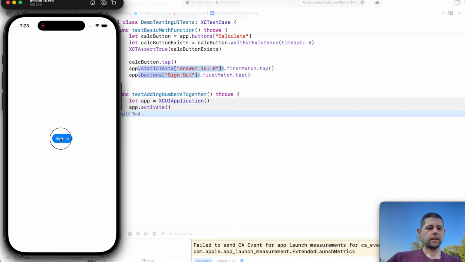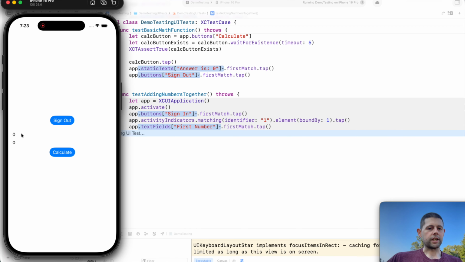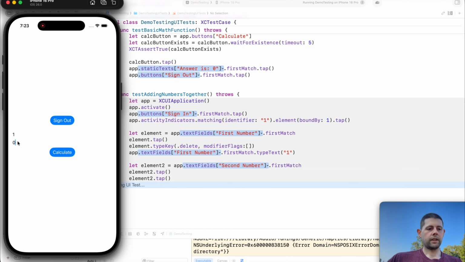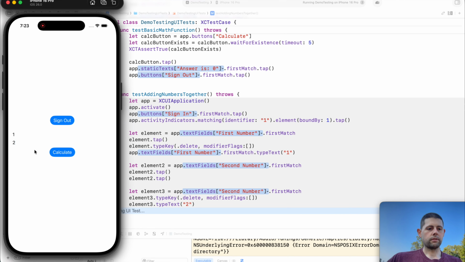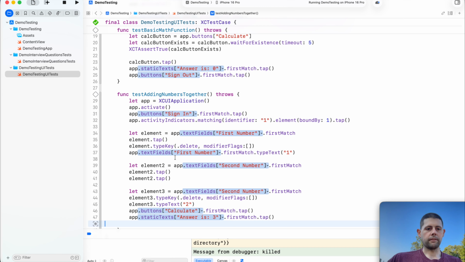There we go. So let's click sign in. We'll add our progress spinner. Great. And now we'll try to click into the first box. And it's not responding for some reason very quickly. So there we go. And we will click backspace and we'll say that this is 1. And then we'll change this to 2. And then we'll calculate and we should get an answer of 3. Great. So now we are ready to stop our recording.